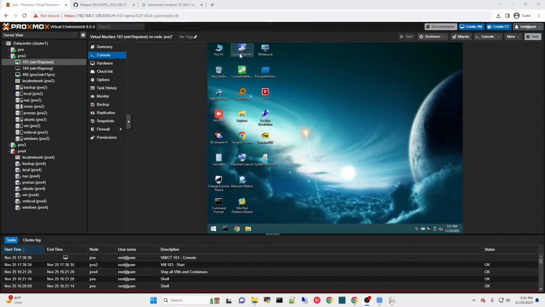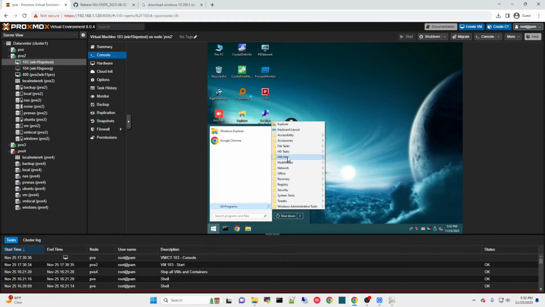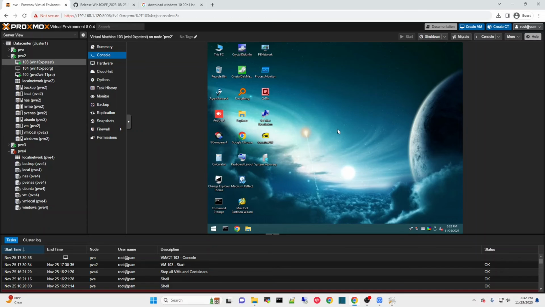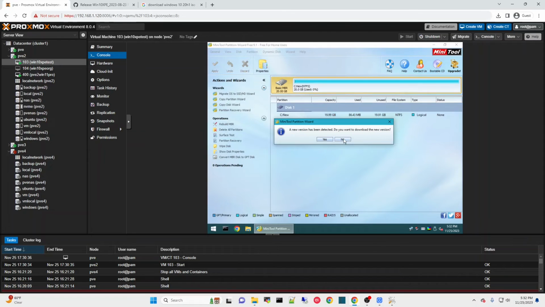You'll notice that we've got the CrystalDiskInfo, we'll close that, and CrystalDiskMark for the benchmarks. And if we also look, we can see that under programs for hard disk, we've got our MiniTool Partition Wizard. If we launch it, it always wants to come up and say, hey, there's a newer one, would you like it? No, I don't want it.